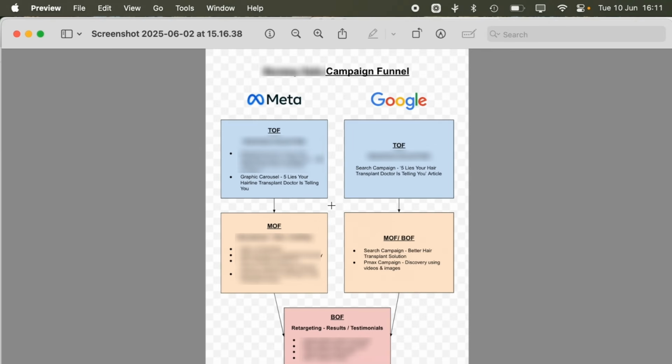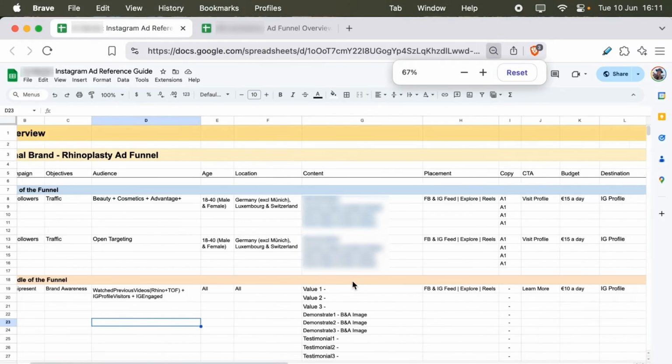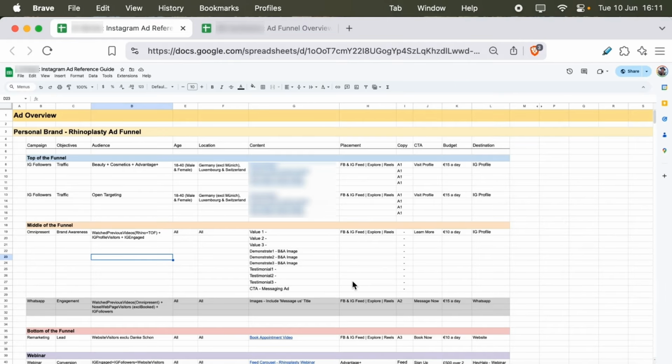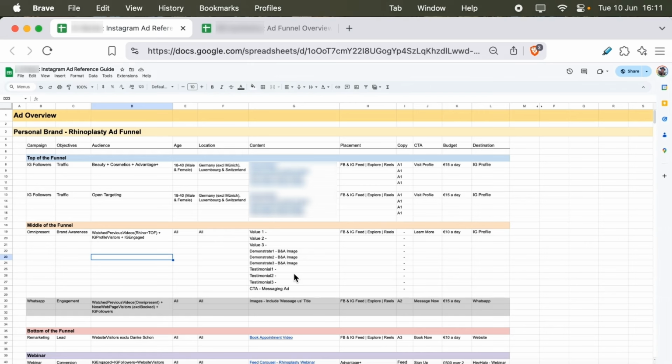Now, typically we might have a funnel flow chart like this one, but we may also want to organize the ads based on the funnel structure itself, and then articulate what ads we're going to be using in what section of the funnel. So this is what we call a funnel ad reference guide, so we can see how people are moving down the funnel and what type of content we're using at each level of the funnel. So there are different types of ad reference guides.